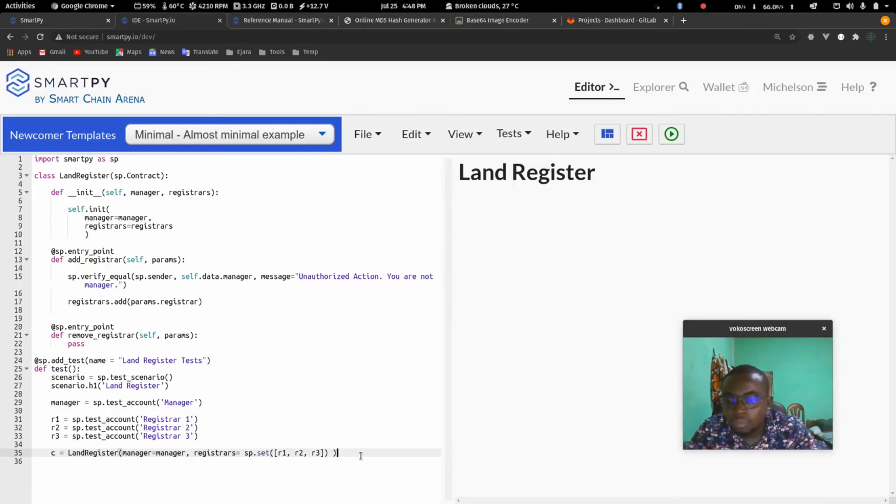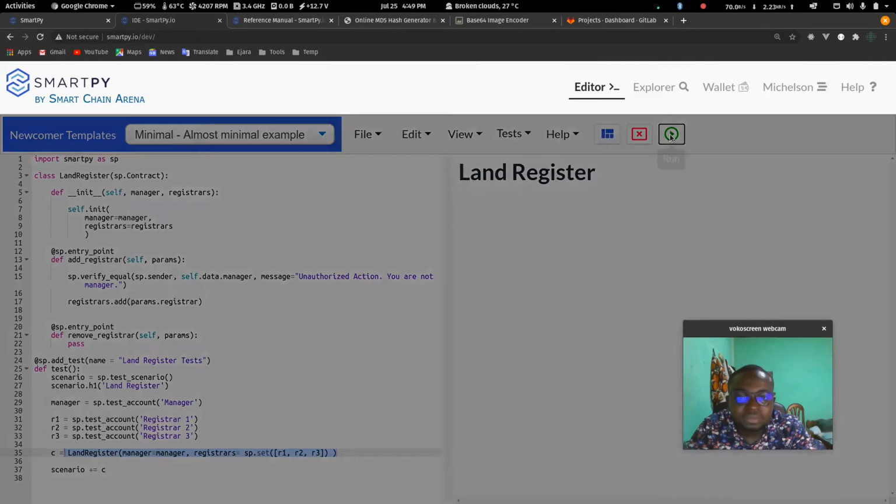Now the next thing is to say scenario plus equals c. So what does this mean? This scenario, as I've said, is a test scenario, and everything that displays here is the test scenario. So when I say plus equals c, it's only saying that it should add whatever this contract outputs to this interface here, right? So let me run this.